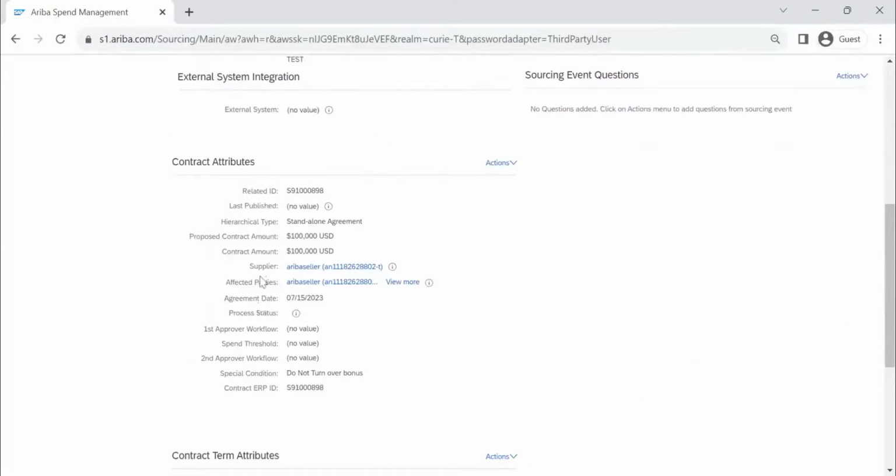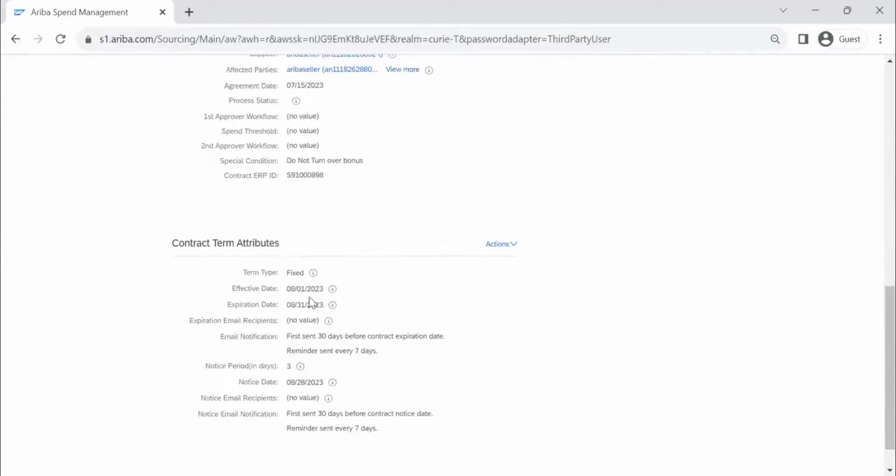Contract Attributes. If you want to change any of these contract attributes, you can be able to change, which will basically contain hierarchical type of your agreement. What is your contract amount affected by the supplier details? This will be found as per contract attribute. Under term attribute, you will be finding what type of contract, whether it's fixed or auto-renew. Effective date, expiry date. Here you're going to see the configurations.